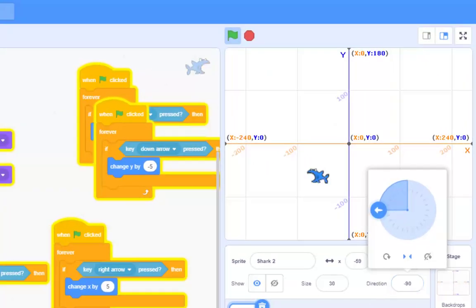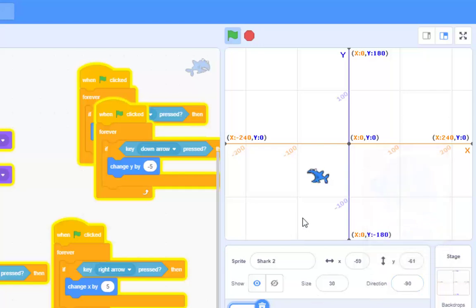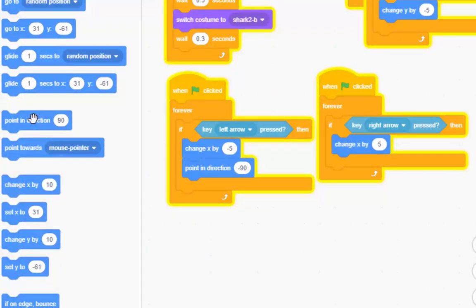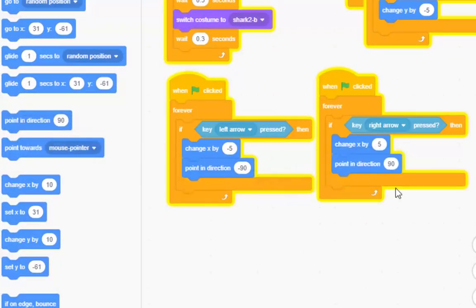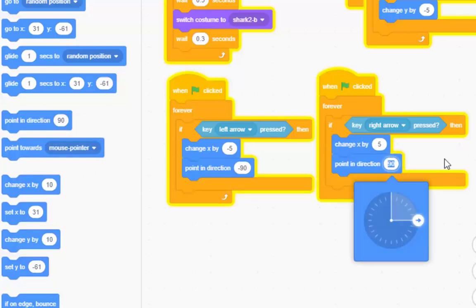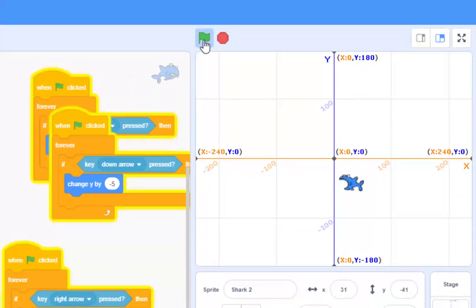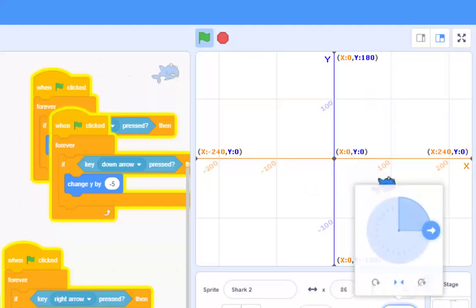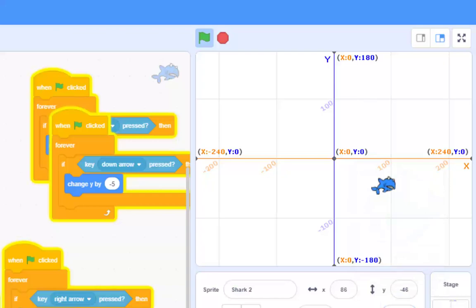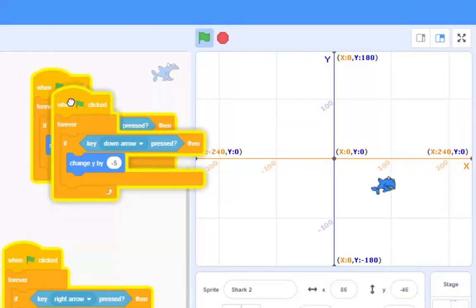So I'm happy with that. That's excellent news. I'm sure you can work out the problem. I'm happy with it going up, I'm happy with it going down, I'm happy with it going left, but now I'm not happy with it going right. And we have the same problem that we need a point in direction. And this time I want 90 because 90 is to the right. But you can work out the issue if I stop it and press play. If I go up, down, left and right. Oh, I was expecting to have to go and click on direction and do the left-right thing again. Obviously I only have to do it the once. So now we're all happy with our shark and its movement and its pointing.